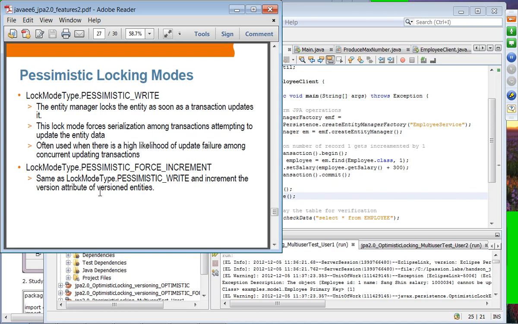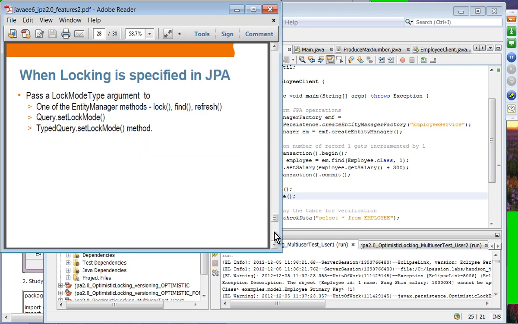Okay. And pessimistic force increment is the same thing as a pessimistic write, but you're going to increment the version attribute of the versioned entities. If the entity doesn't support a version field, then this is a moot point. That's the same thing as a pessimistic write. But if there is a version field, then the version value will be incremented.